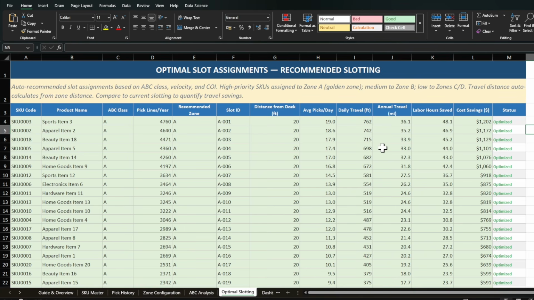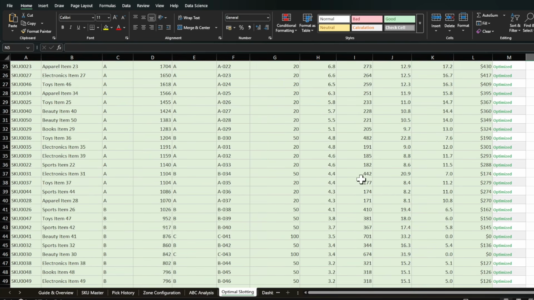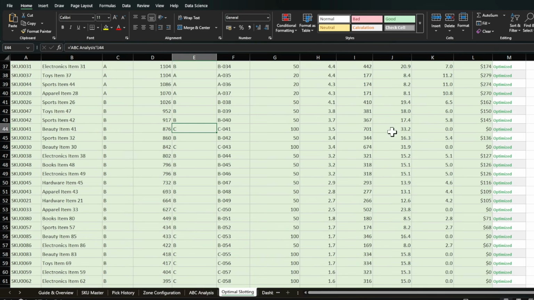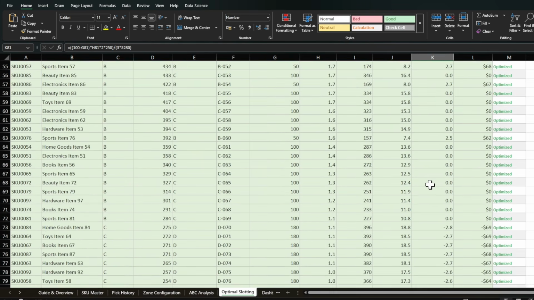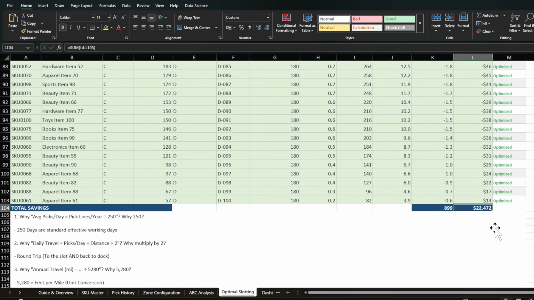If you followed the calculation, you must be aware that because we are calculating by taking recommended zone C as a base zone, wherever we are having C as a recommended zone, you will be having zero saving. And wherever we are having recommended zone as D, here we will be having negative saving. If you calculate at aggregated level across all SKUs, you will be able to see that total saving is around 22,472 and the total labor hour saving is around 899 hours, even after accommodating all of the negative values. So this is how you can calculate cost saved by the warehouse slotting optimization.